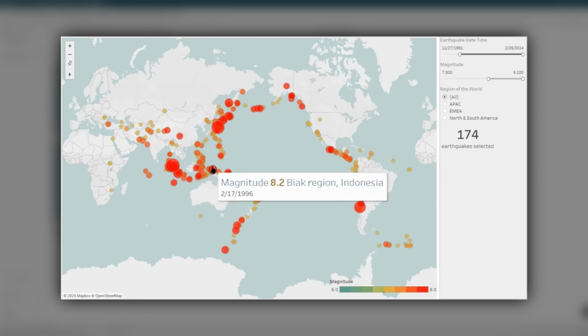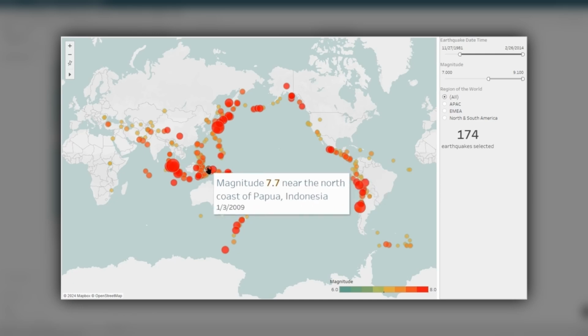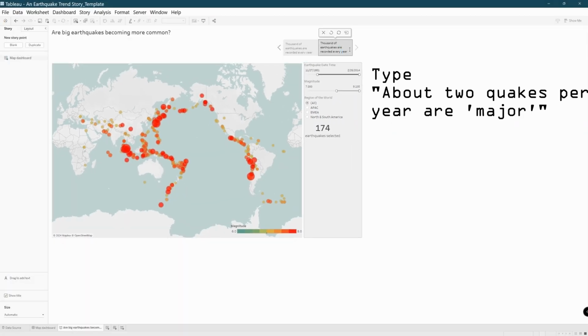About 2 earthquakes each year qualify as a major earthquake, which means that the magnitude is between 7 and 9.1. So let's say this, about 2 quakes per year is what we're going to name our caption for this particular story. Our major earthquakes. Let's add that just so we have a little bit more detail.